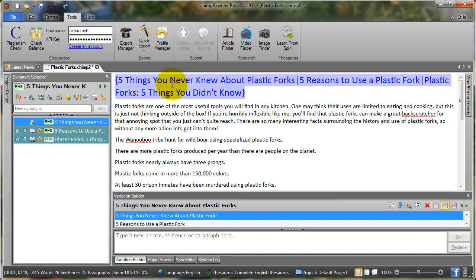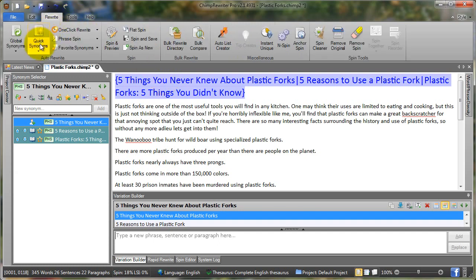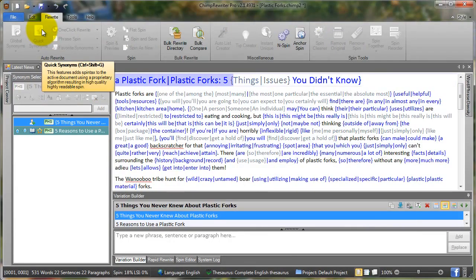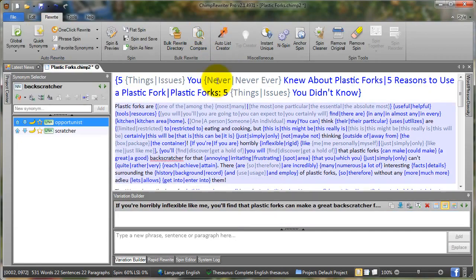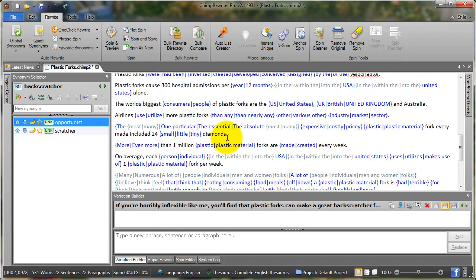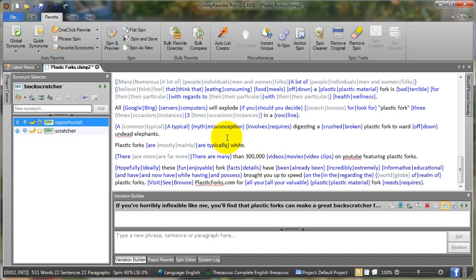Another great way of introducing uniqueness is to use the automatic rewriter. Now I wouldn't do this for high quality sites, but for the purpose of this demonstration I'll do that now. So if I go to rewrite, the easiest way here is to just go quick synonyms, so press this button. Chimp's now going off working out the best synonyms. As we can see here, it's gone and added some highly readable, fairly high quality synonyms to the article.